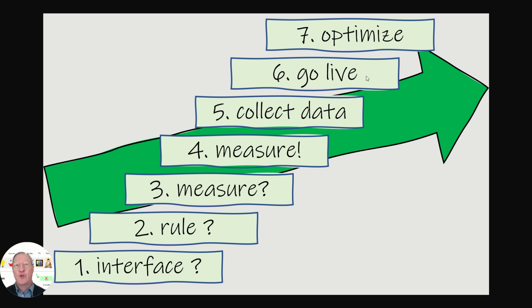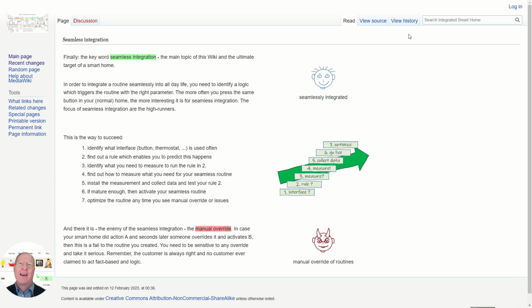After going live with your new seamless routine, you need to optimize it. Usually that cannot be avoided. And there's one important item which you need to focus on, the manual override. So in case your routine triggered a certain action and seconds later somebody else undoes that. So your routine switched a light on and a few seconds later somebody else switched it off. Then this is a manual override and it means your routine has failed. And this is something you need to take very seriously.